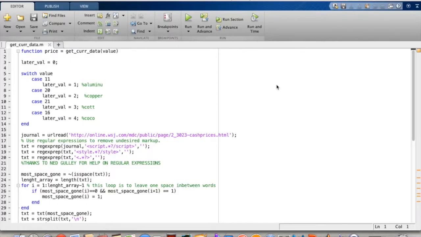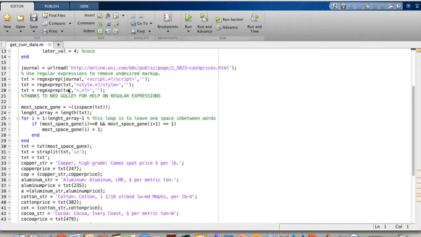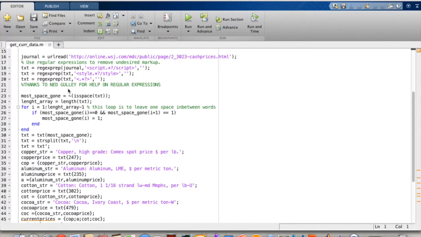Hi, my name is Harsh Pathak, and we'll be talking about task 11 today. In this task, the main purpose is to query the internet and use regular expressions to get the current data from the Wall Street Journal. So we created a function, and we're going to call it getCurrentData, and we're using a switch case structure. The first thing we do is we read the URL, and we save it to the variable journal.